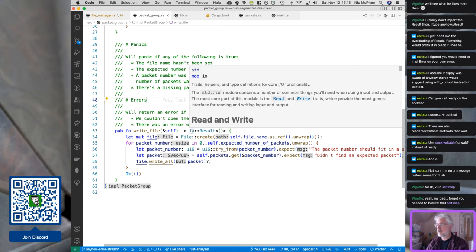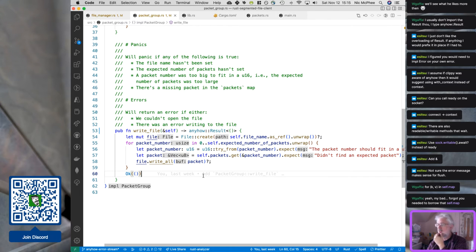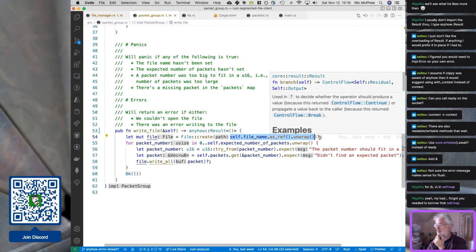So we want this to return an anyhow result, which will fail to compile because, oh no, we've already imported an anyhow result, so that should be okay. Now, file create. So file name as ref. Oh, file name is an option. Gotcha. So this could fail, and that's where that unwrap is. And the create could also fail, which is a different problem.